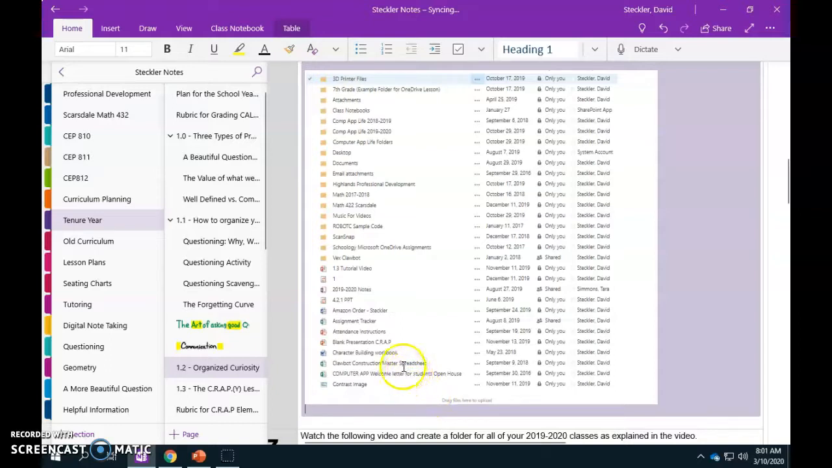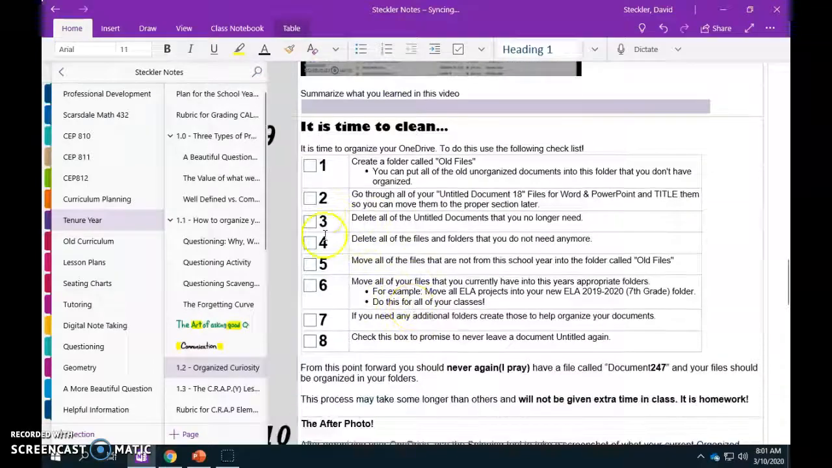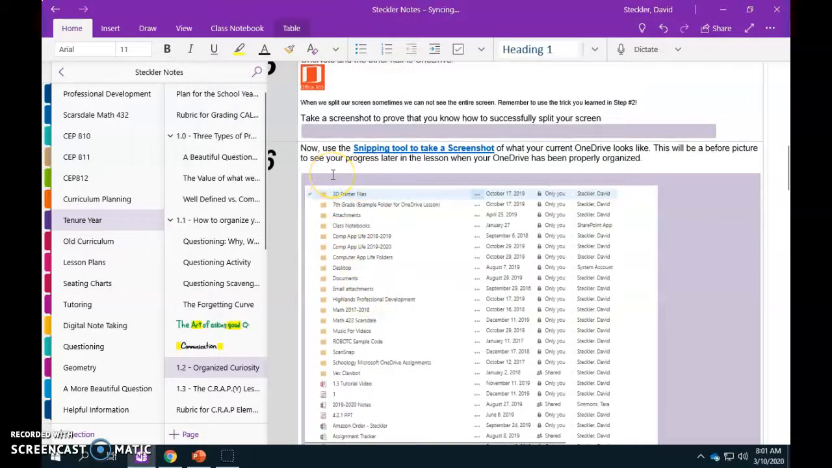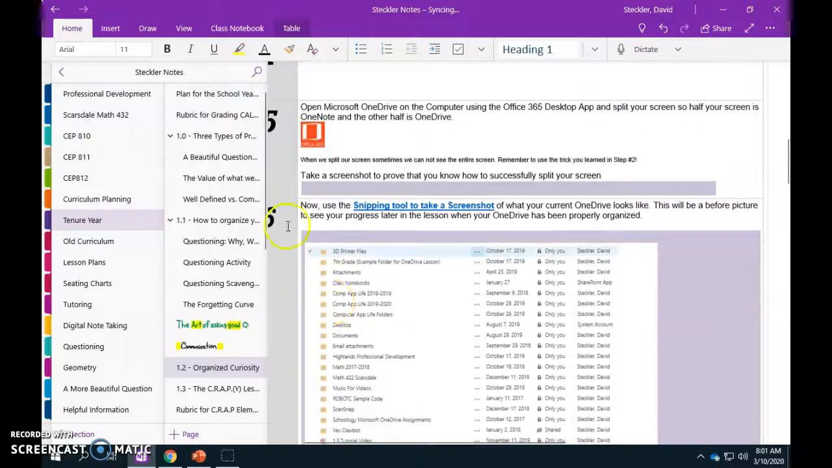And some of you are going to have a lot of untitled documents, and you're going to fix that, and that's okay. Down below in the lesson, this is going to tell you exactly what to do to fix it. But right now, this step over here, 6, is just to showcase how messy your OneDrive is. So take a couple screenshots, paste them in here, and then we'll move on to the next step.